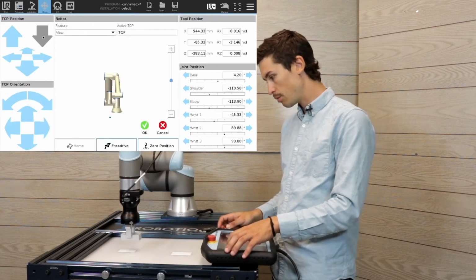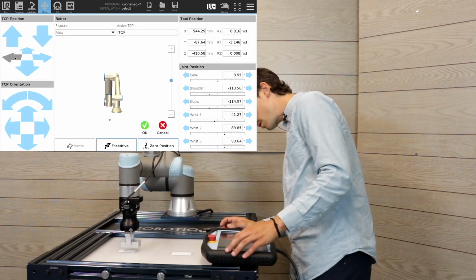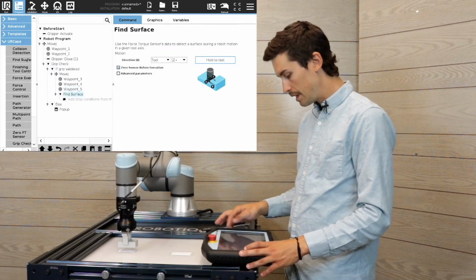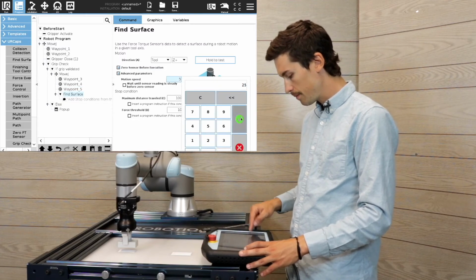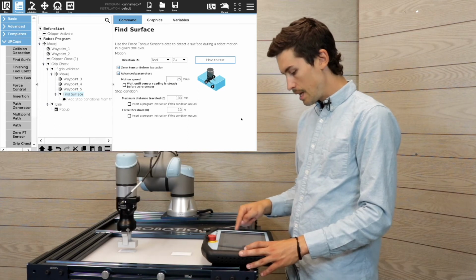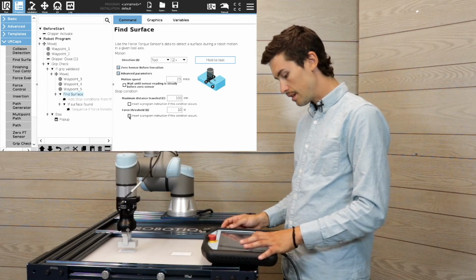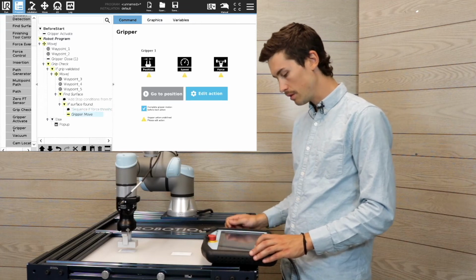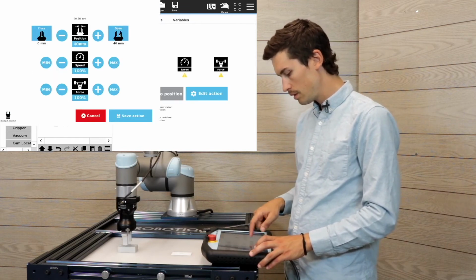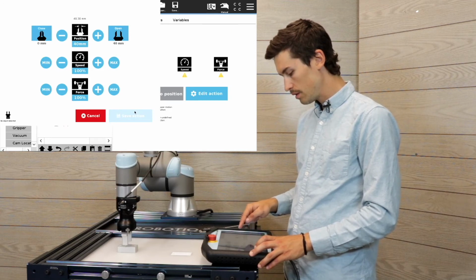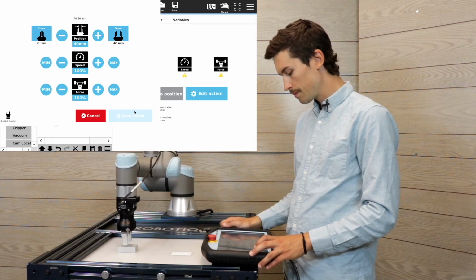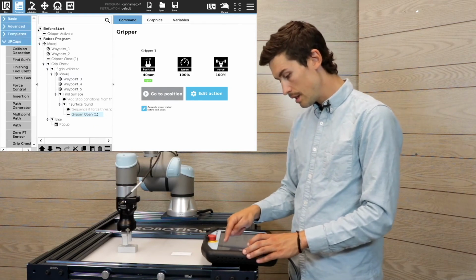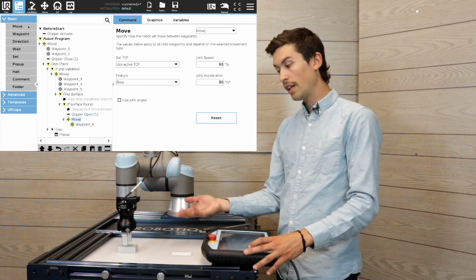So here's the approach. Then I'm gonna add the find surface in the Z direction. And I'm gonna add the if statement and open the gripper if the surface is found. Then after that, I'm just gonna lift the robot.